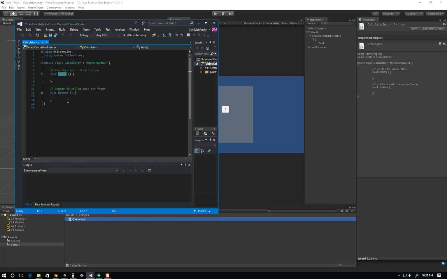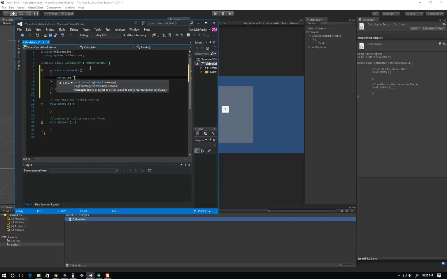So start is one of the lifecycle methods. There are two things that happen when Unity first starts. There's an awake method that's called on a script. I could add that. Let's say void awake, and here I can say debug log. Debug log is a nice way to get information into the control panel.